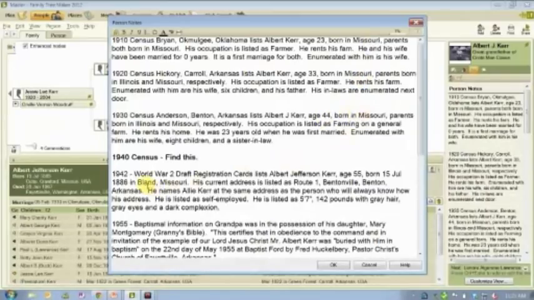And as a matter of fact, in this 1942 draft card, it gives a specific birth date, the 15th of July, 1886, in Bland, Missouri. Okay, so I might need to go figure out where Bland, Missouri is. That might be one of the things that I need to do.